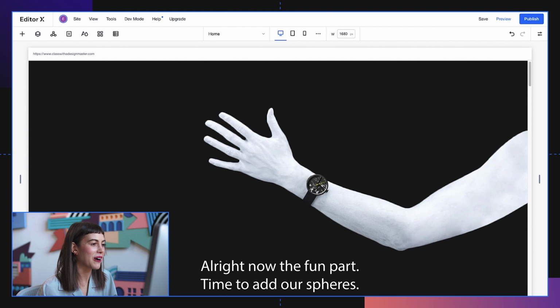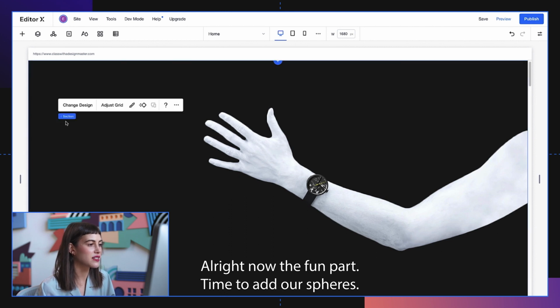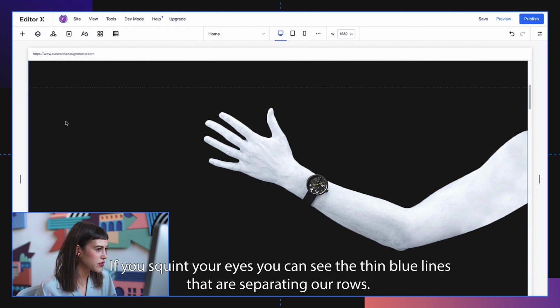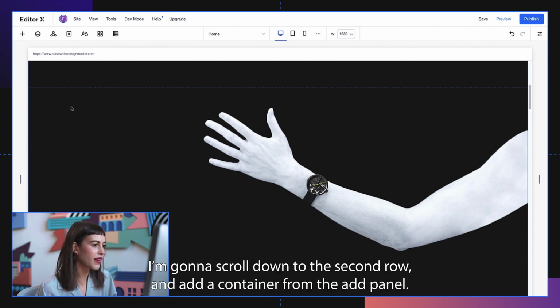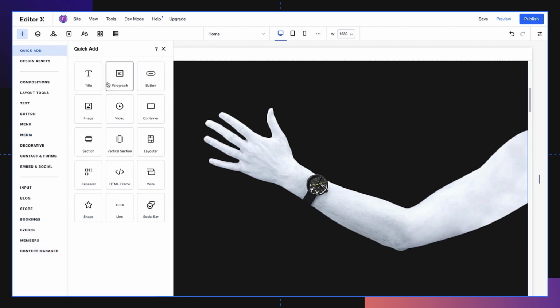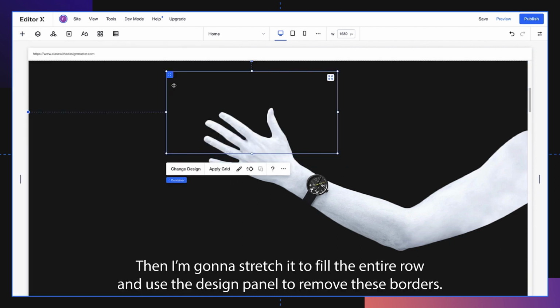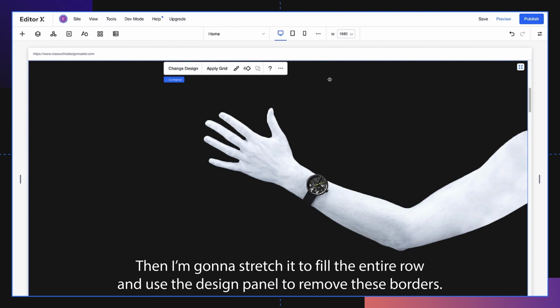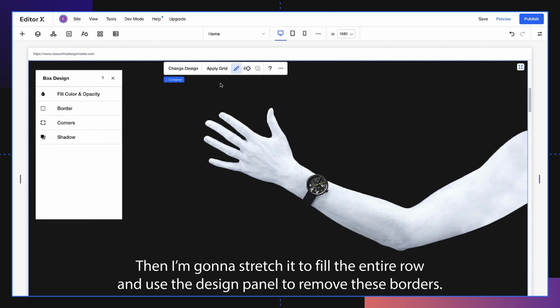All right, now the fun part, time to add our spheres. If you squint your eyes, you can see the thin blue lines that are separating our rows. I'm going to scroll down to the second row and add a container from the add panel. Then I'm going to stretch it to fill the entire row and use the design panel to remove these borders.